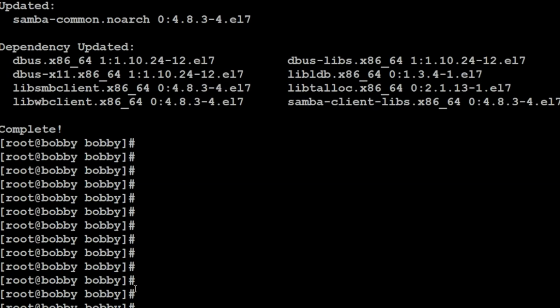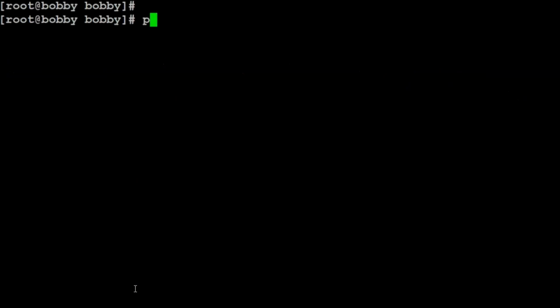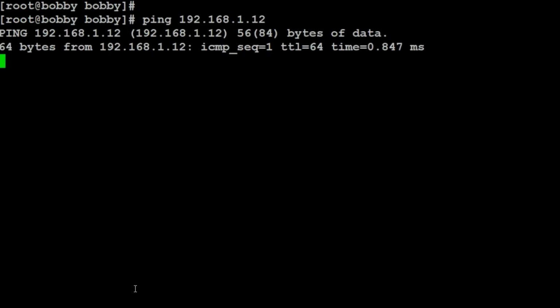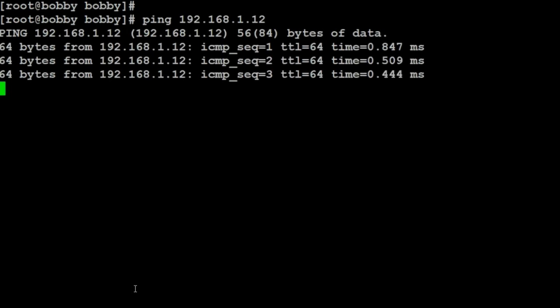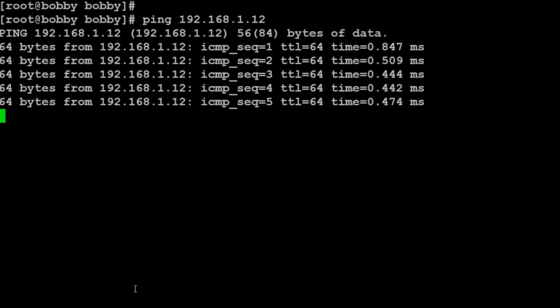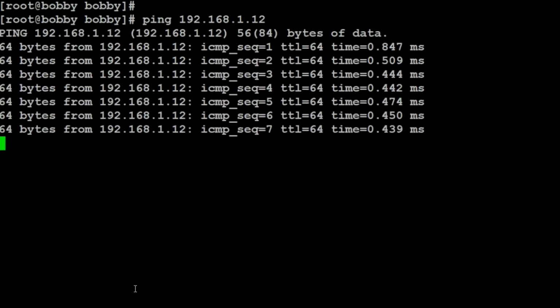Let us do one test though, the ping test. Clear the screen and ping from Bobby to the Samba server Sujata, whose IP address is 192.168.1.12. Ping from the client to the server Sujata is successful.